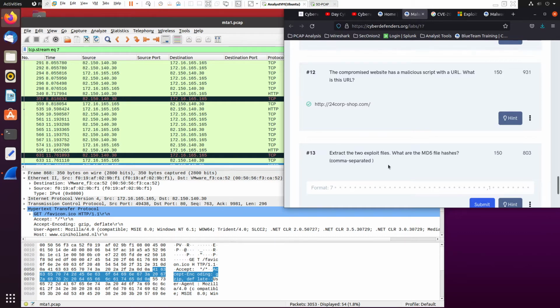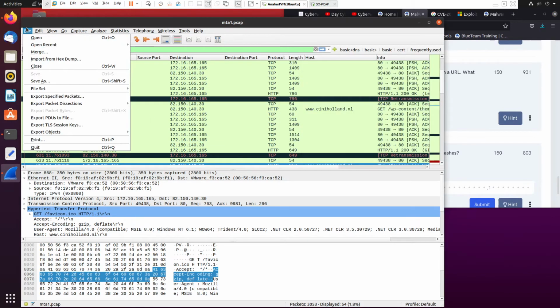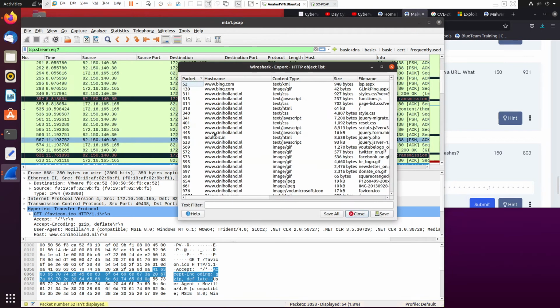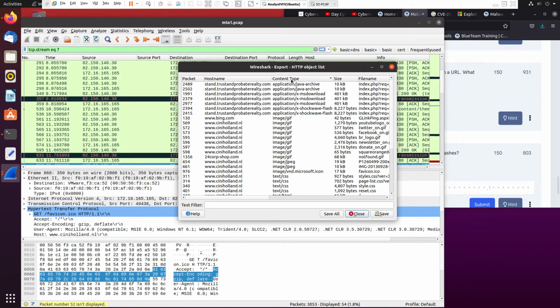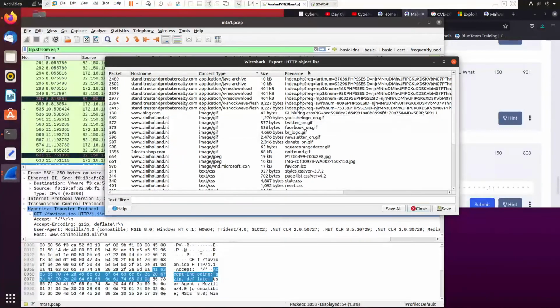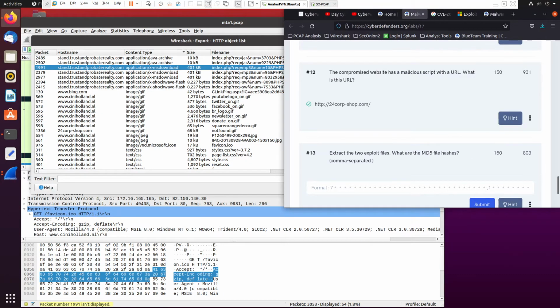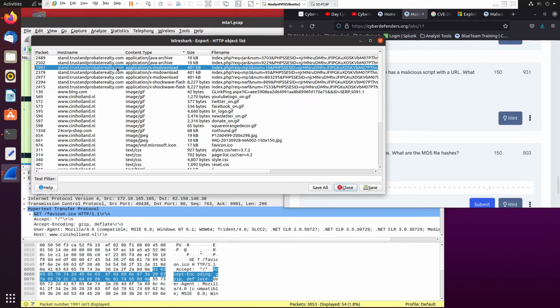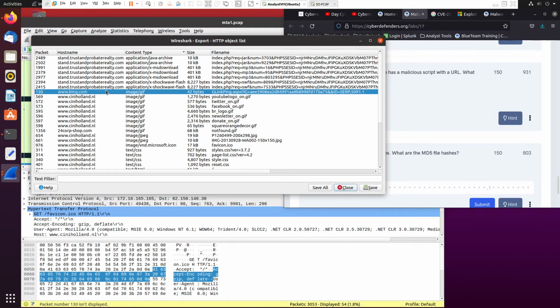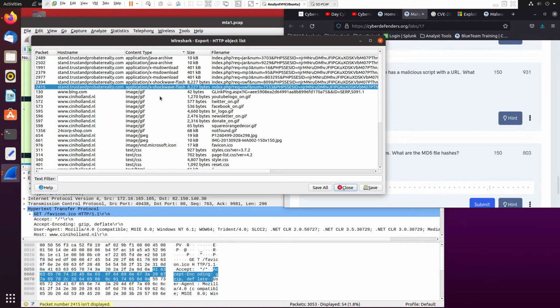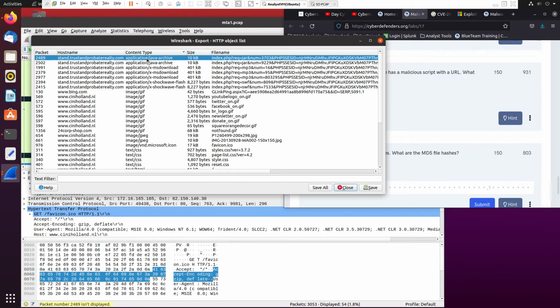Now extract the 2 exploit files. What are the MD5 file hashes? We can easily extract the exploit files right here, and we filter. Since it says 2 exploit files, I'm not necessarily sure which of these, because we have 1, 2, 3, 4, 5, 6. Which 2 out of these is the one it's looking for? So what I could do is extract, starting with this one.